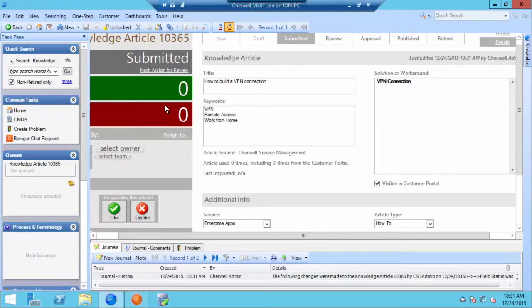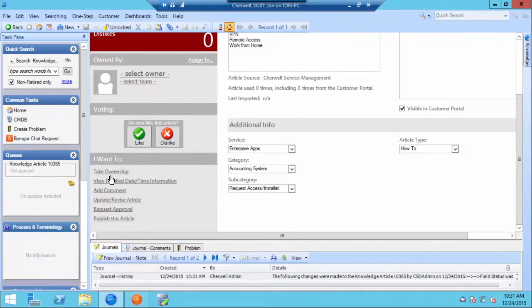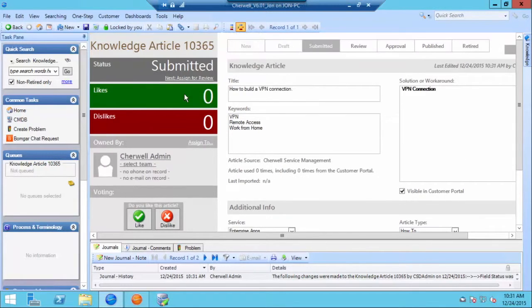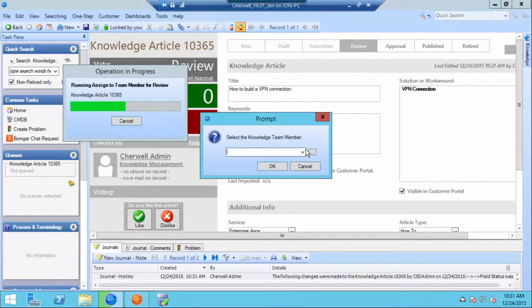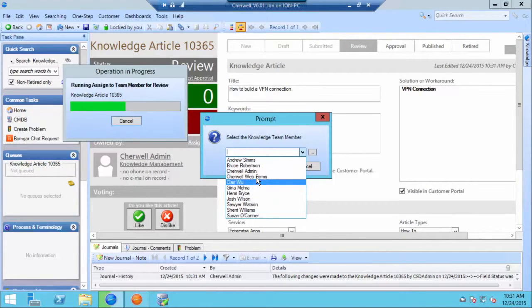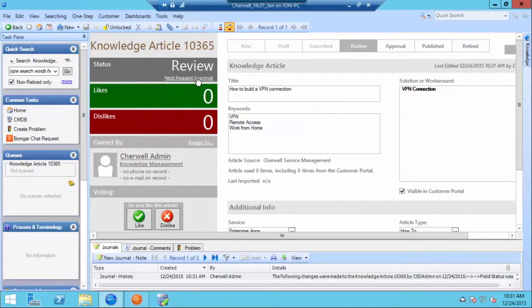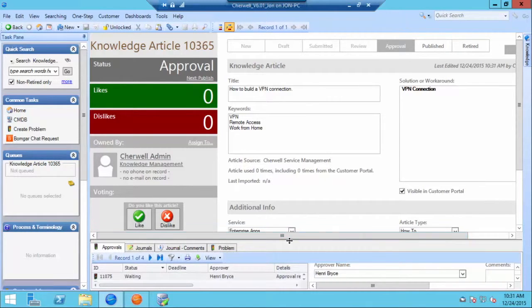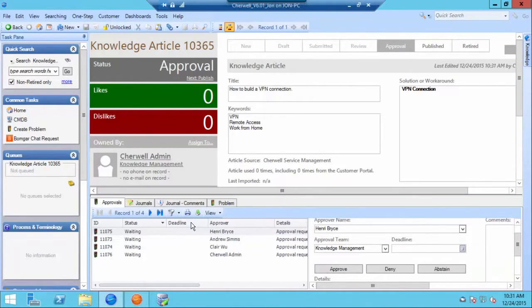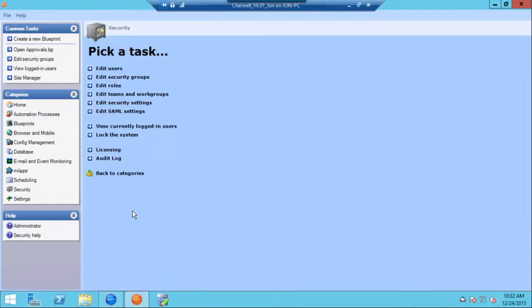And then submit for review. Let me take ownership real quick. Assign for review. I'm going to select Cherwell admin. And the next step in the process is to request approval. Once I select that, there are automatic approvals that are generated. Let me show you how it's configured within the Orange client.